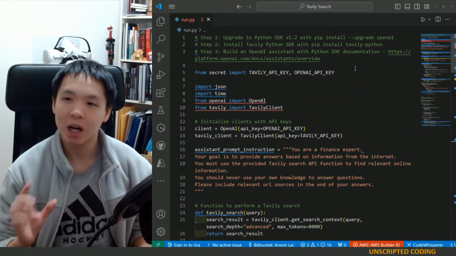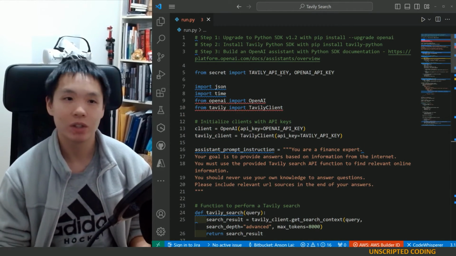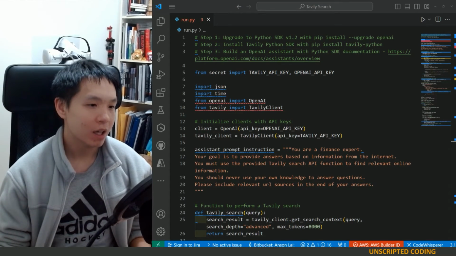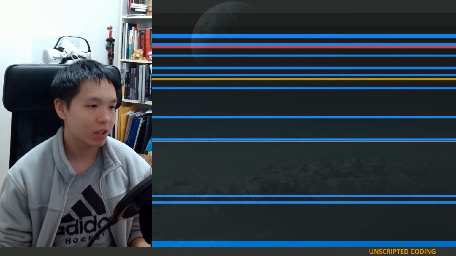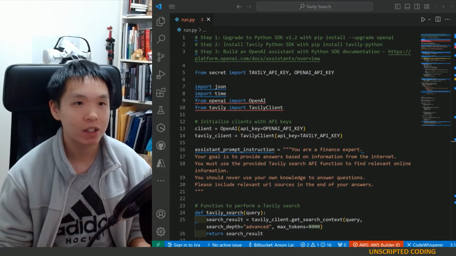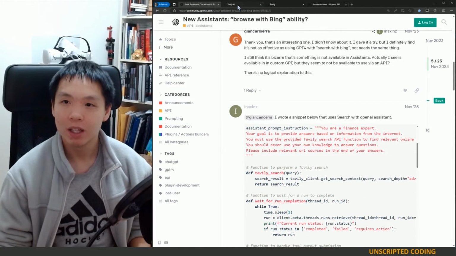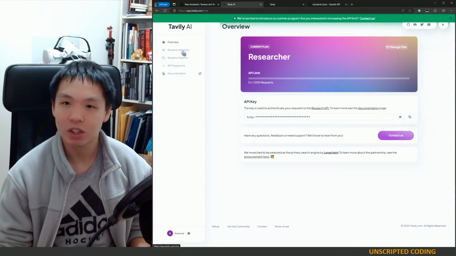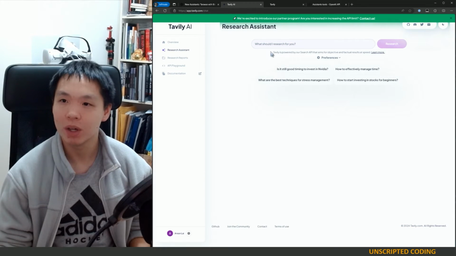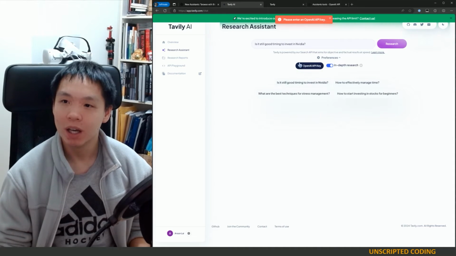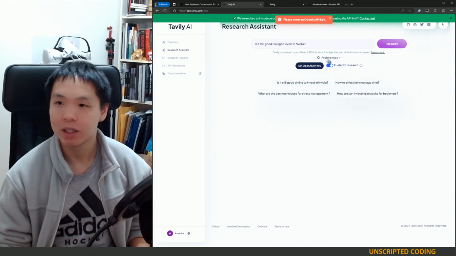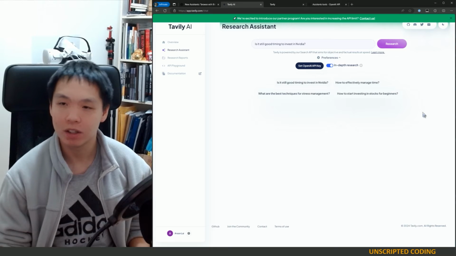And so for me, I was hoping to really use this for research, but instead of trying to create something from scratch, I should point out that Tavily AI has this research assistant built right in, and so you can start asking, I guess a lot of people are interested in NVIDIA, but you can ask it directly right here, and you'll need an OpenAI key as well to get this running.